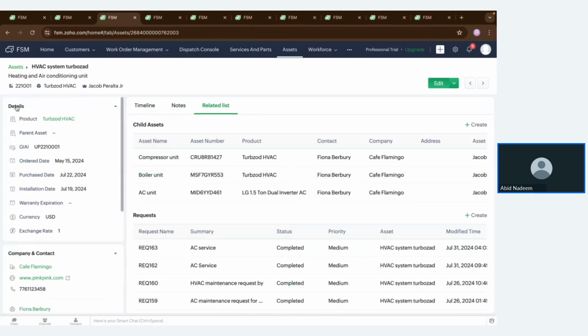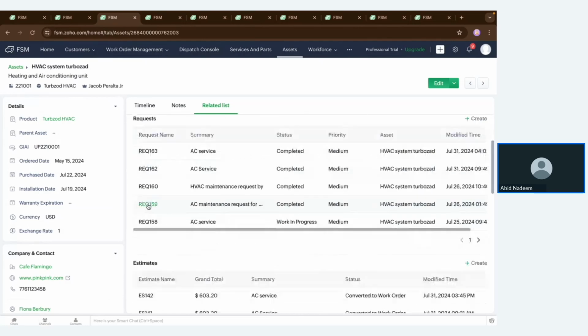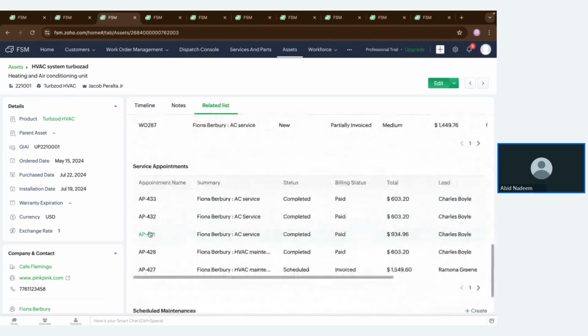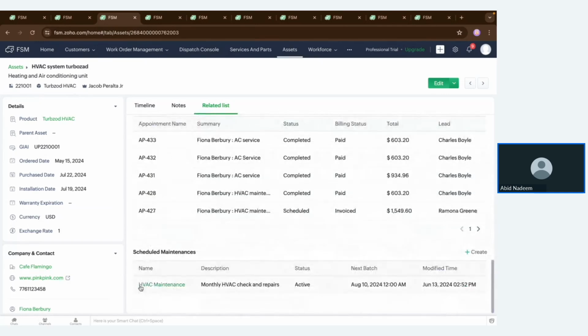So if this asset is a big machine which has subparts, and you are giving services to those subparts also, as an individual service or together, you can add them as a child asset, which will be visible right here, and all the historical jobs we did for this asset, like request, estimate, work order, and service appointment, we can view right here. Along with that, schedule maintenance, if we have created any planned preventive maintenance to create work order and service appointment automatically for the asset. This could be like your AMC and others. You can very well define it under the schedule maintenance.